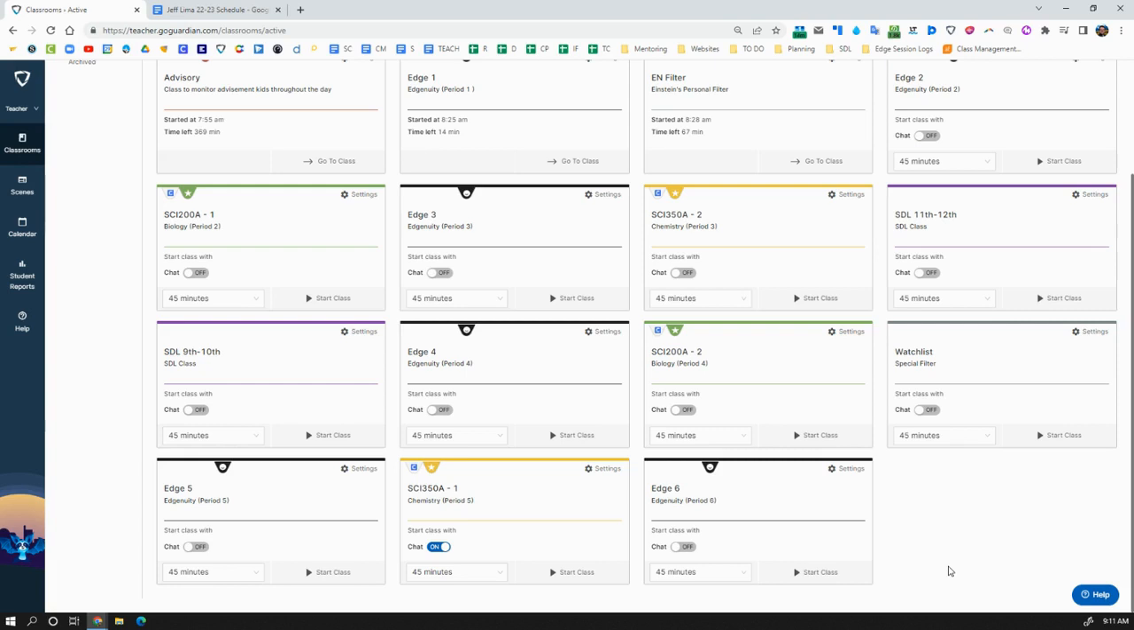So that is how you set up your schedule for a class. You just have to repeat that process for every single one of your classes, and then all of them will start at the time you want them to.